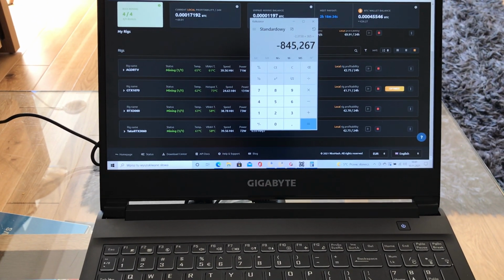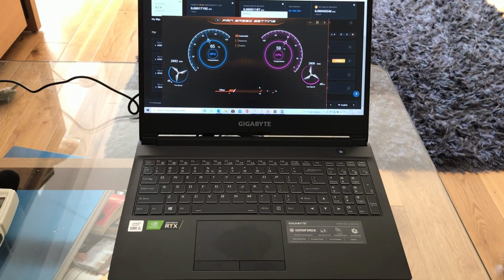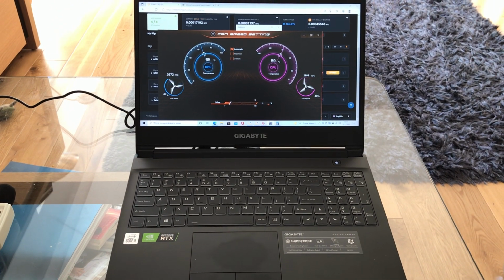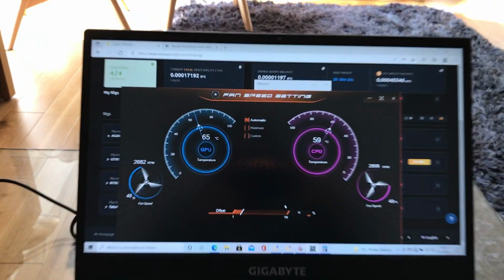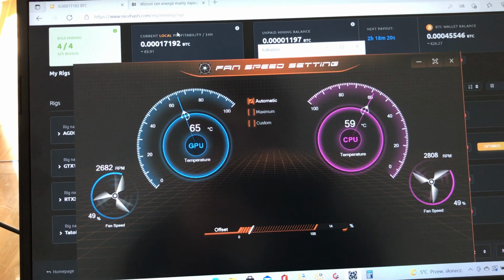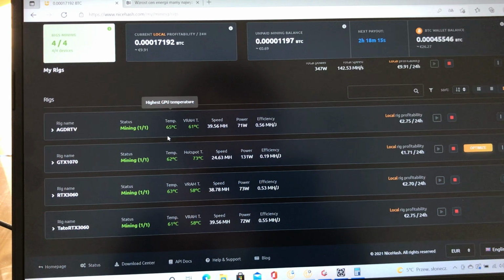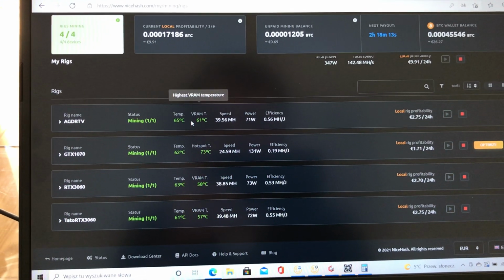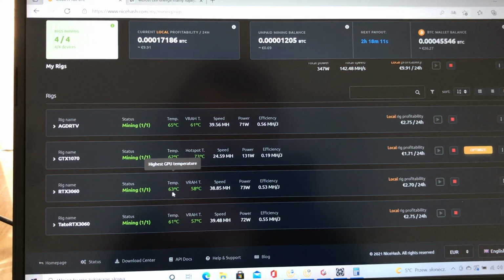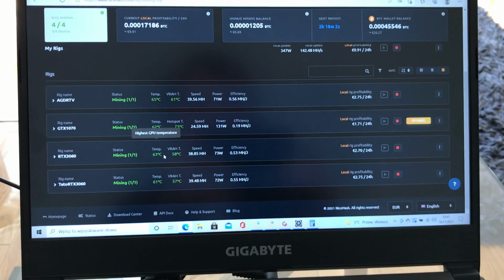And also I would like to come back to the fans and temperatures. As you can see, when we put that laptop in a standard position, the temperature is 65. But for example, the other computer, on the left, has 63, and it's in the pyramid shape. So it's better when it's in a pyramid shape.